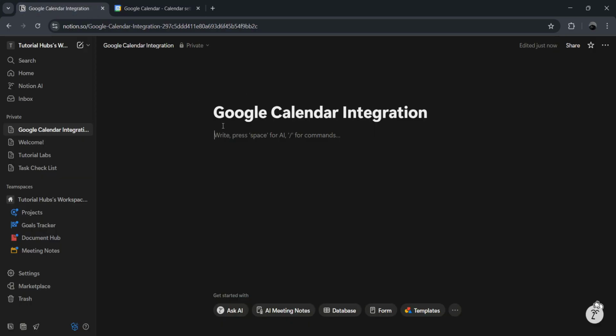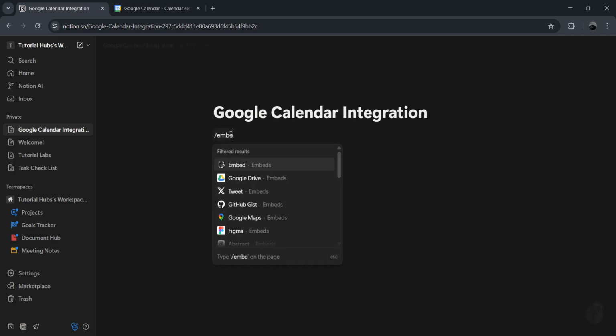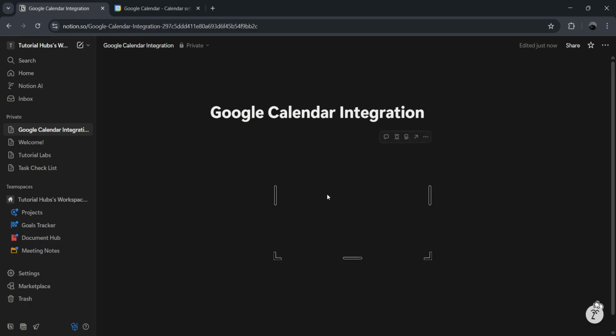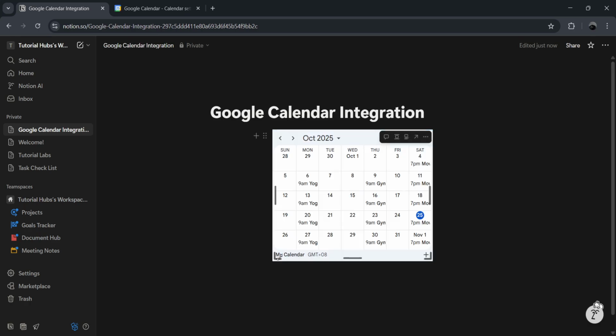Click on the page where you want the calendar to appear, then type /embed and select Embed from the options that appear. This brings up the embed block where you can paste external content. Paste the calendar URL you just copied into the box and click Embed Link. Wait a few seconds for the calendar to load within Notion.